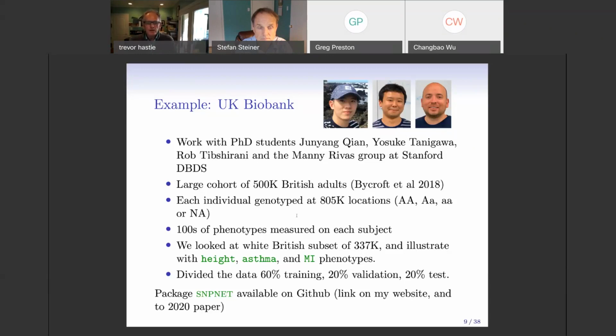Okay, so there's hundreds of phenotypes measured on each subject, and so we'll model typically one phenotype at a time as a response, and all 800,000 SNPs as predictors. We looked at a white British subset of 337,000 and illustrate on the phenotypes height, asthma, and myocardial infarction. In fact, I think I left this one out. We divide the data into 60% training, 20% validation, and 20% test.